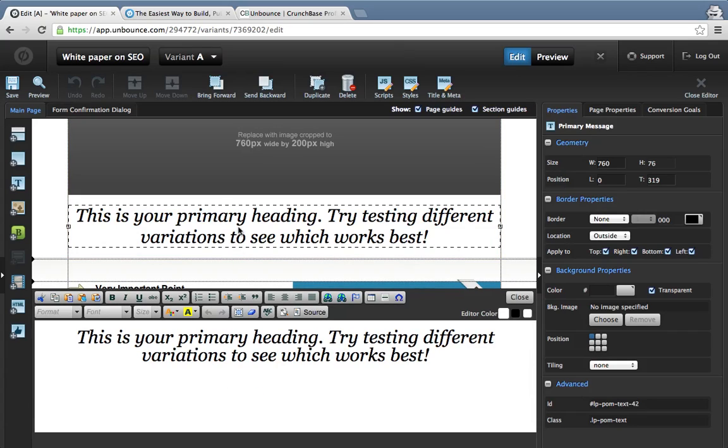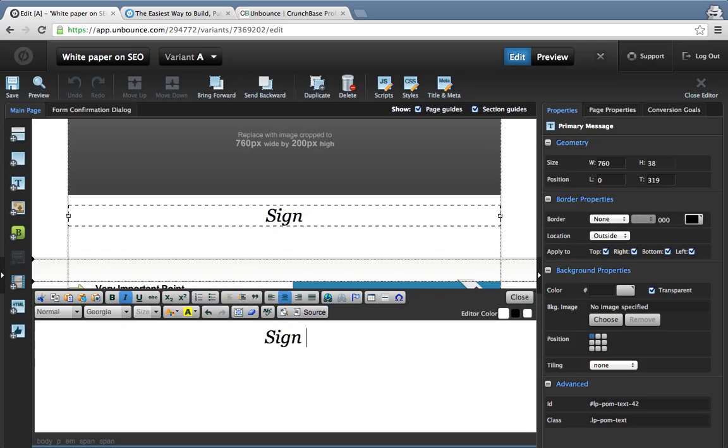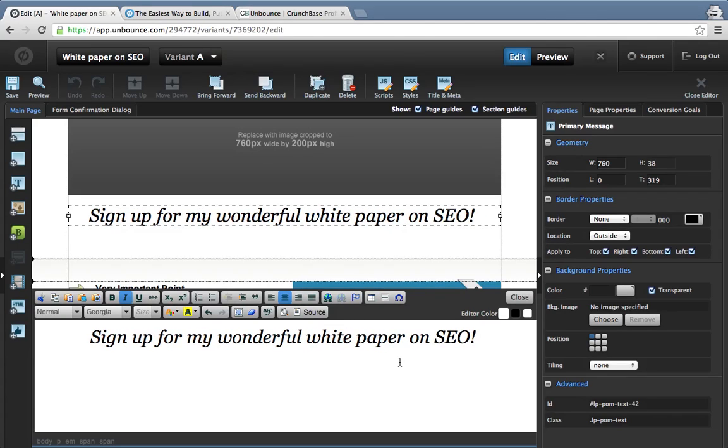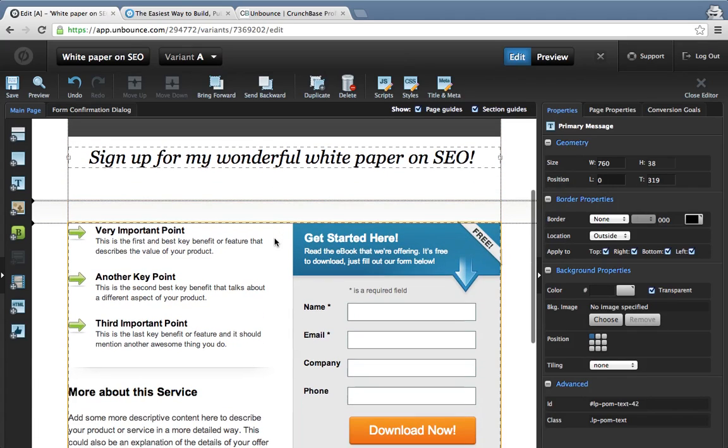So looks like I click on a div, and I get a pretty standard approach to WYSIWYG. Sign up for my wonderful white paper on SEO. And you have a nice text editor, though you don't know exactly which one this is. Some of these icons look familiar. I think it's CKEditor, but I'm not entirely sure. So, pretty standard WYSIWYG approach.